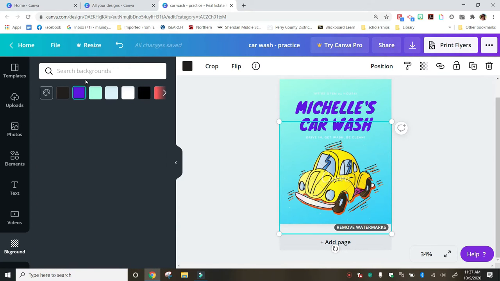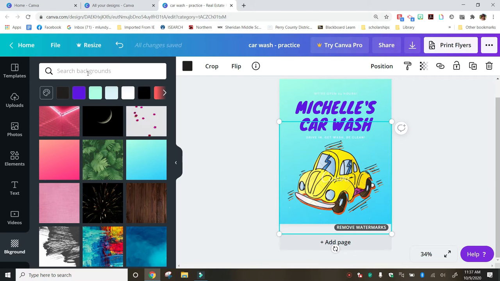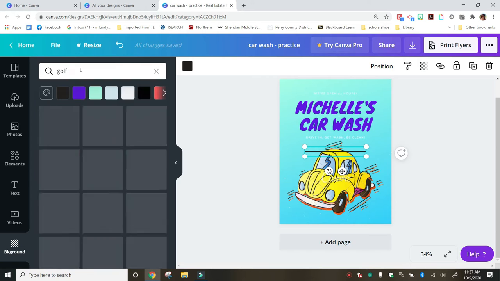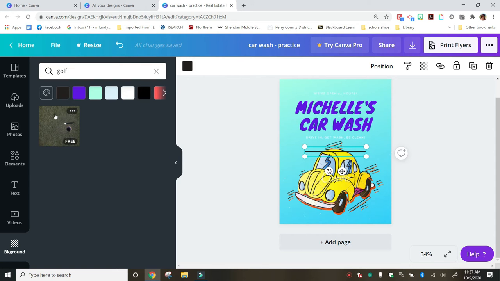You can also search for backgrounds if you want to. For example, try to find something that has something to do with golf. You could type in golf and let's see if there's any. There may not be anything that's pretty specific. There's a background I could use if I wanted, invite you to my golf party or whatever. You can change the font. You can change the background.